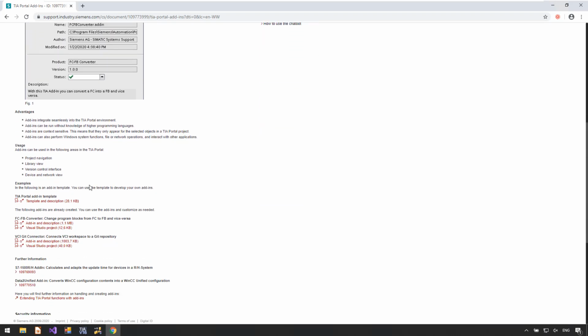So they integrate seamlessly into TIA. They can be run without knowledge of higher programming languages. So while maybe I can write an add-in, you, as a user of the add-in, you don't need to know anything about C#. You can just use it.